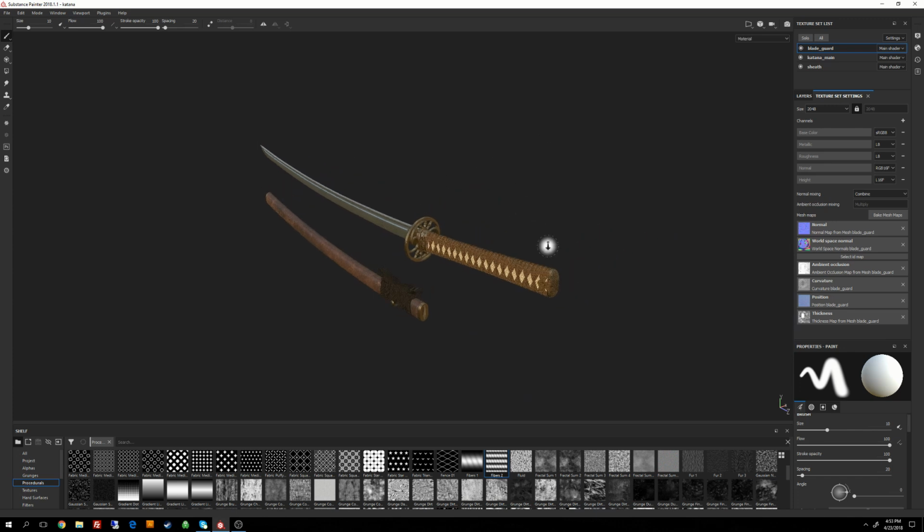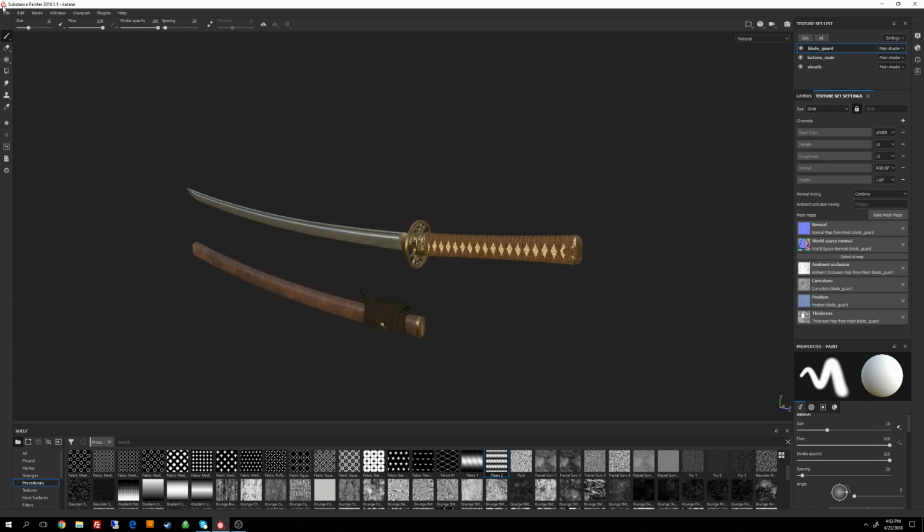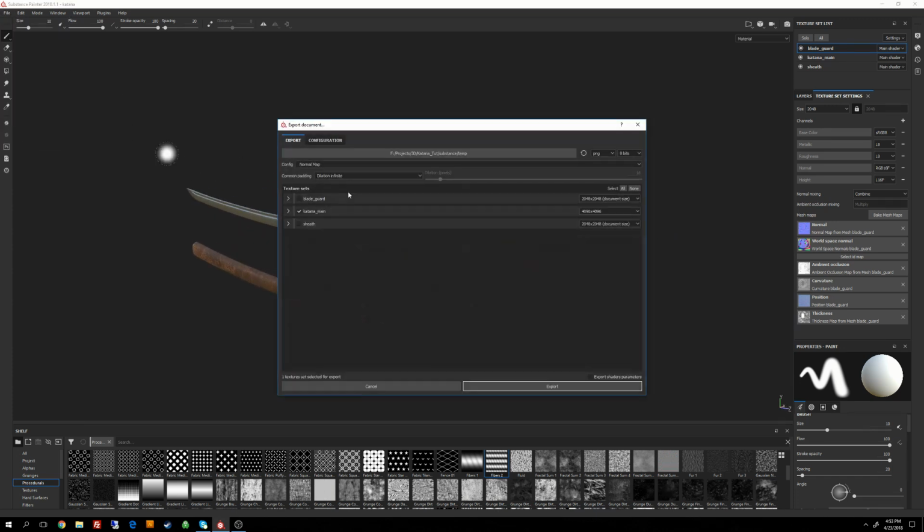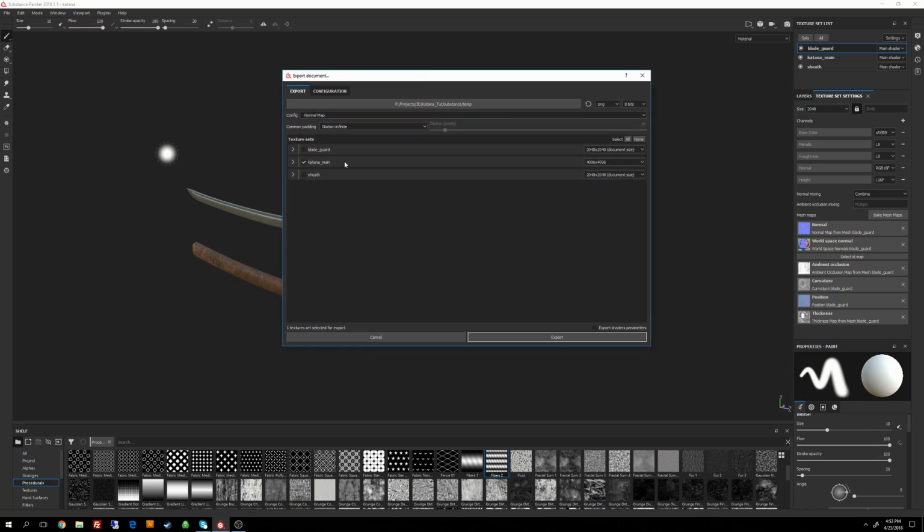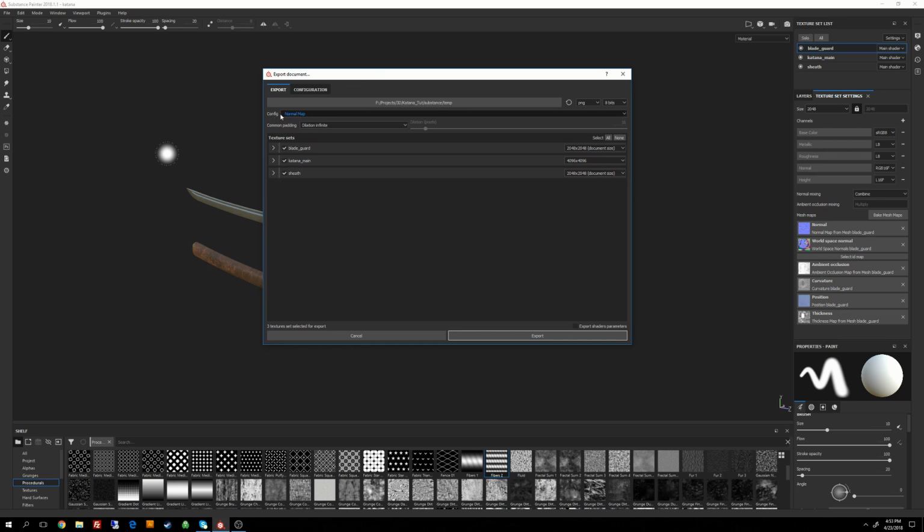What you want to do now is go up to our export options. We'll go to export textures, and we're going to want to check on all of our texture sets here. Then under configure, this is where you would choose your presets for whatever program you're working out of. In our case, we're going to be previewing this in Marmoset, so I'm going to be choosing this spec gloss from Metal Rough. That seems to generate the best maps for that render engine.